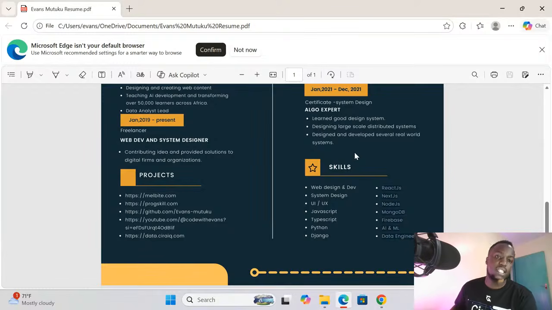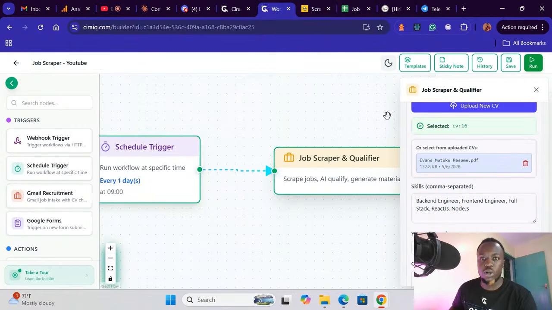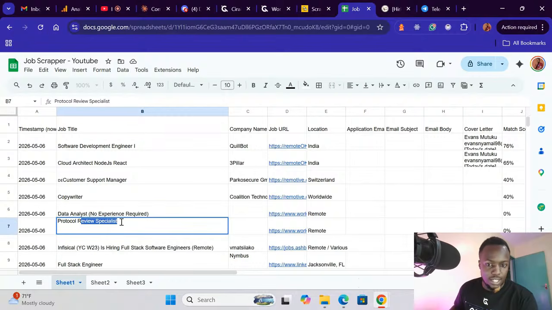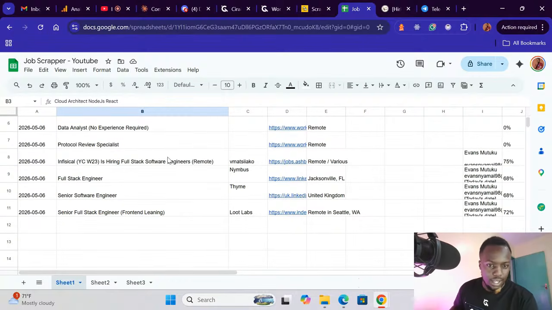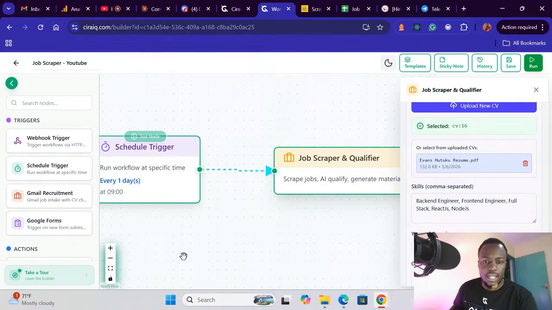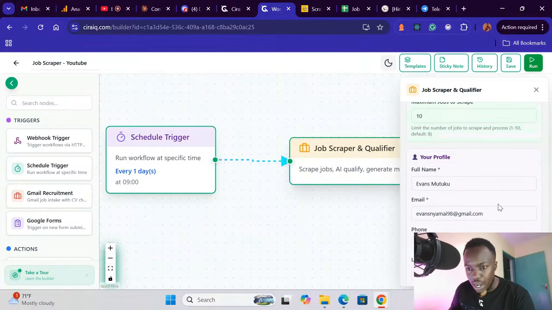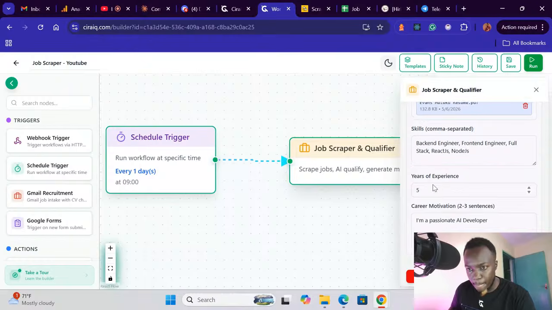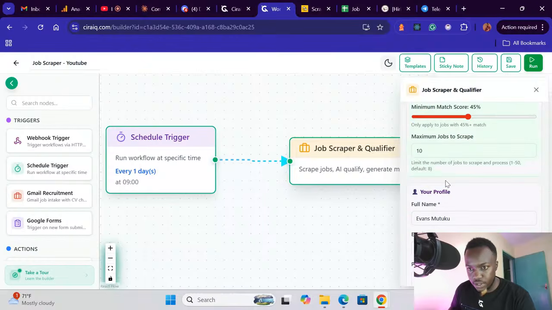Then to make sure that it gives me the jobs that I qualify for, that's why in these jobs we have data analyst, protocol review specialist. So check your CV, then you'll find full stack engineer, all these kinds of jobs. Exactly how many jobs? 10 jobs, because I had set a maximum of 10 jobs right here.